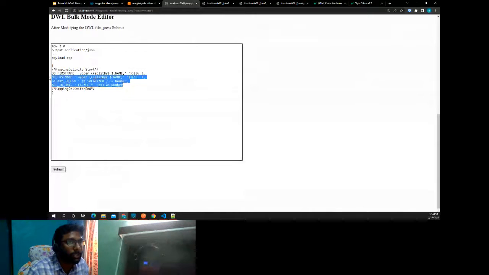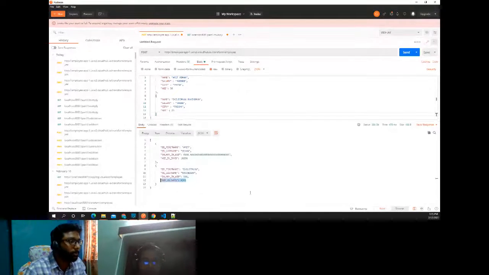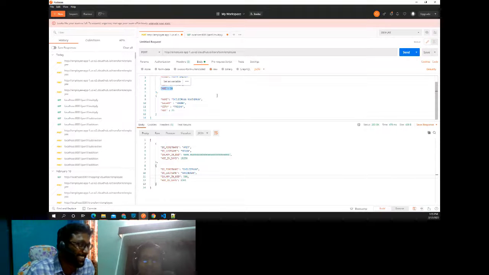Now I will hit this send button. See, age is coming in days now. Okay, Amit, your age is proper, right? 50. Yeah, age and salary, everything you're on the right track, man.